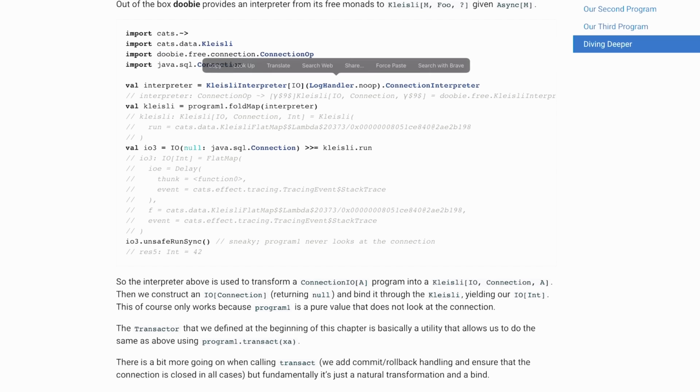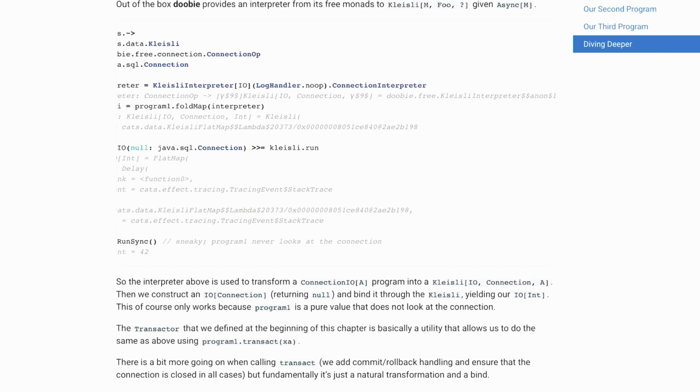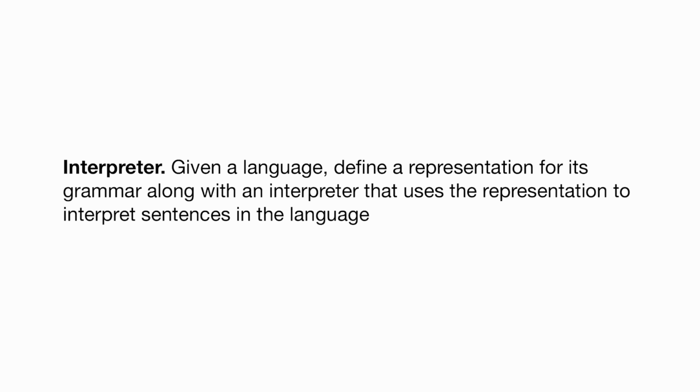When we look at the interpreter, which is the default one, doesn't matter what it says. When we have a program, we interpret it. Right there, one of the most popular libraries uses interpreters, and it's really fun. Technically, it provides an interpreter from its free monad to something more generic than I/O, but I hope the point about the interpreter is clear.